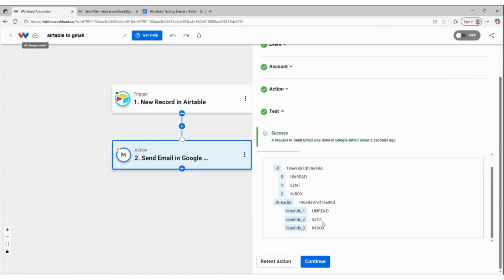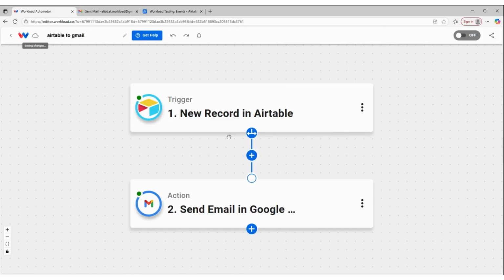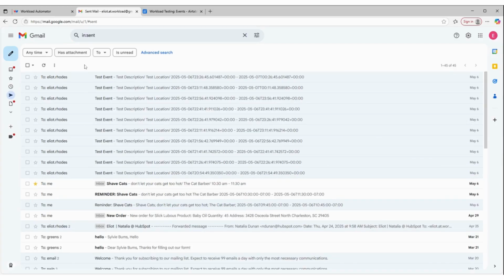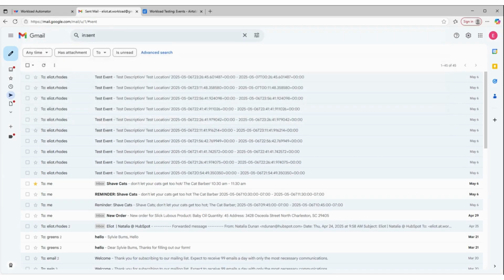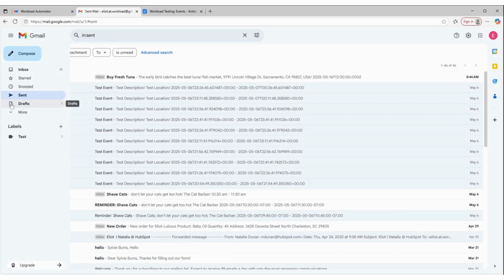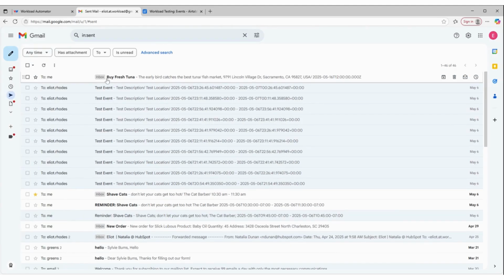And it looks like we have a success. I'm going to click Continue. I'm going to peek over at my Gmail. This is in my Sent folder. And we'll refresh that really quickly. And there it is. The subject is the name of the event. All the details of that event are contained within that email. So it looks like our workflow worked properly.